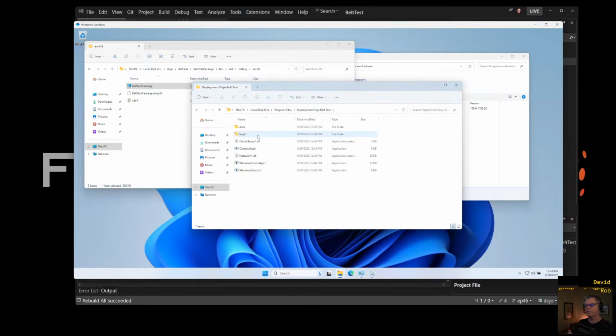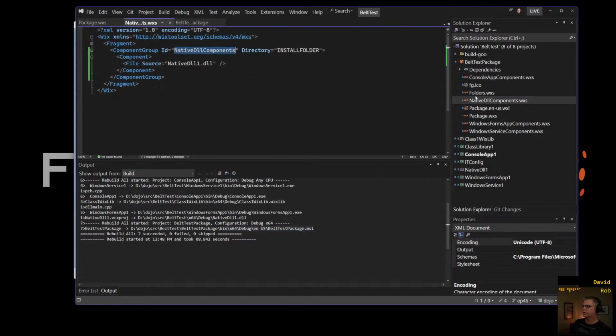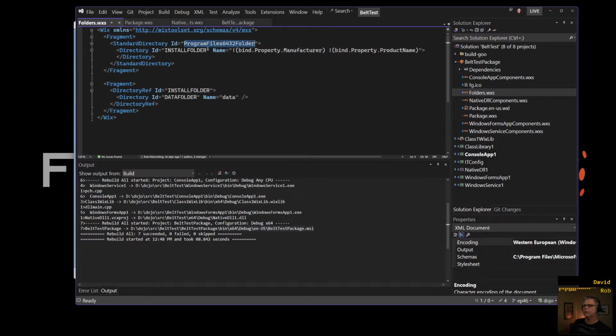Right? We installed to a 64-bit location. How did WiX do that for us automatically? Well, we go look at our folders, and remember we used the magical ProgramFiles6432 folder? That switches based off of which architecture we're building for. Cool. Sneaky. I like that one. So that solved that problem.